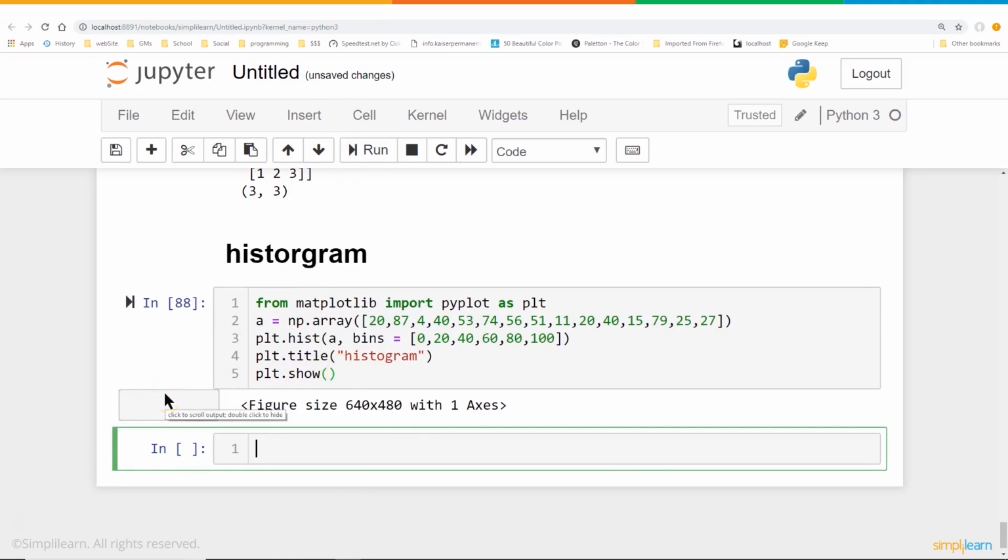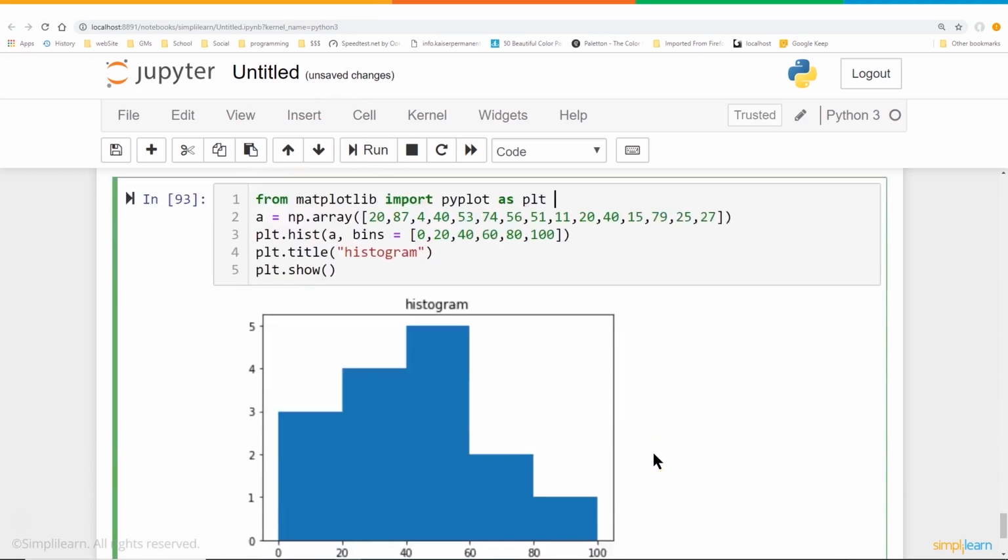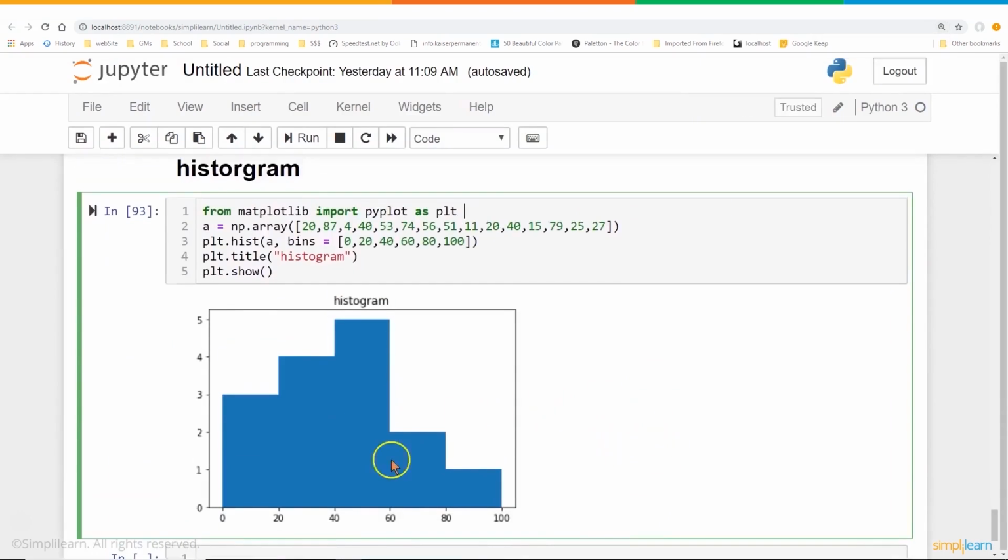It takes a moment to come out there. It says figure size, so it's generating the graph. And you can see we have, and let's just take a look at this. Let me go down a size. There we go. Okay, so now we can see what we're looking at here.